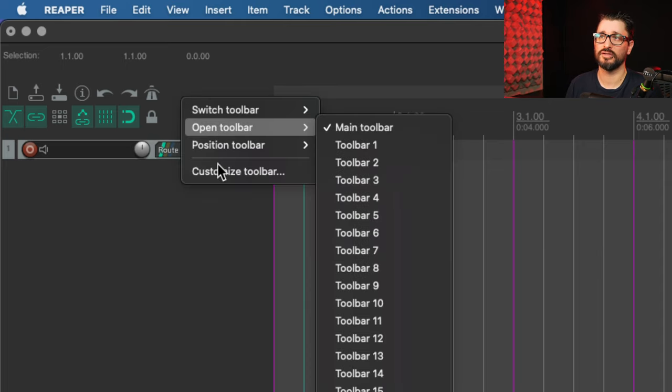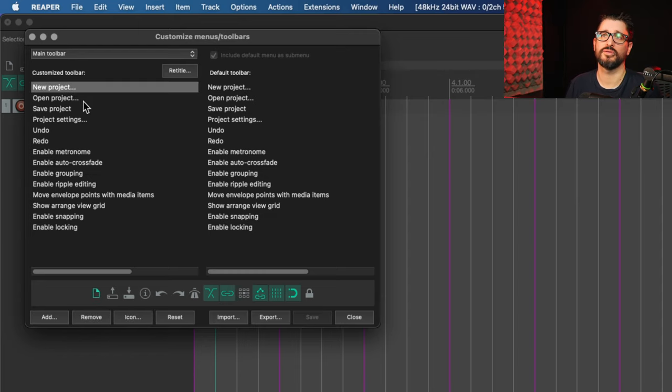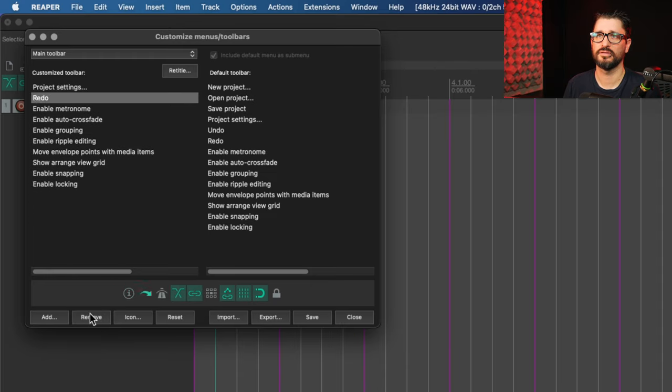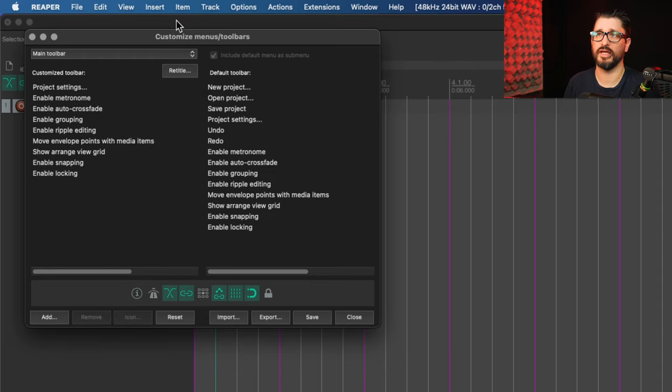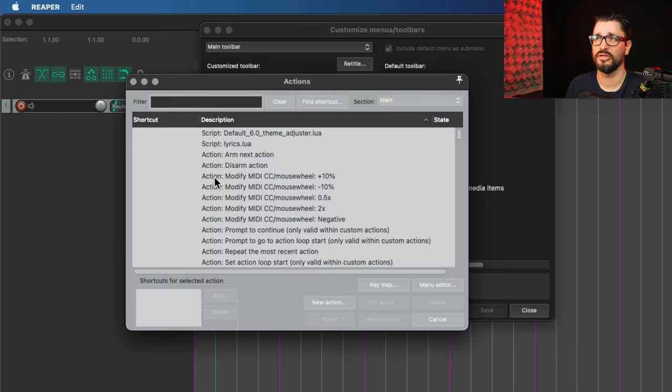So I'm going to right click, go to customize toolbar, and let's just remove the ones that I'm not going to use. So I'll just select one and remove. And so I've cleaned up that. And if I show what that looks like now, if I hit save, it's gone down to a single line. Let's add in a few more things. You know, maybe actually default theme adjuster might be a helpful thing to have in there.